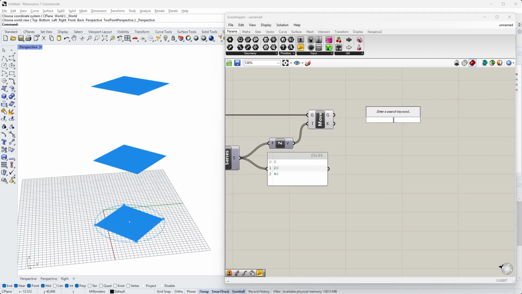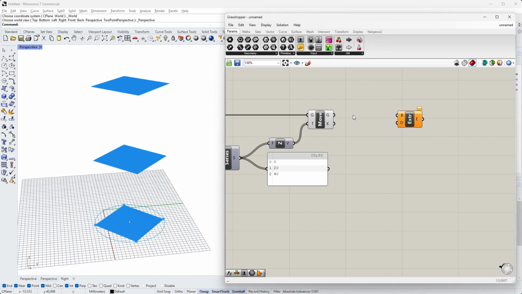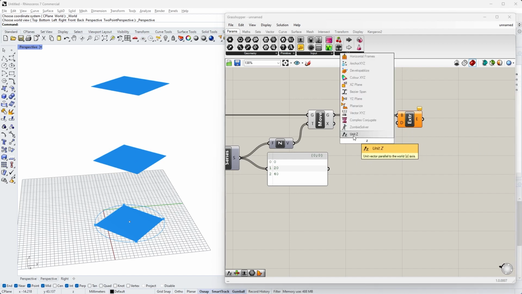Let's drop an extrude component onto the canvas and check its inputs. The extrude component can extrude both curves and surfaces, and needs an extrusion direction in form of a vector. Let's already connect our moved surfaces. Nothing happened in the viewport because the extrusion direction input has no default value. Let's set up the extrusion direction, which is once more z, or up. So let's add another z-unit component and connect it.